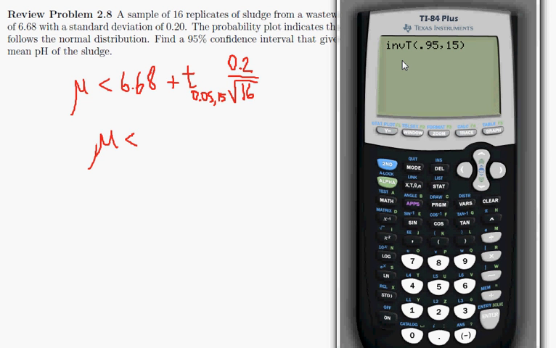Now, if you did not have the screen that you had before, just know that invt takes two arguments, 0.95, comma 15, and this is approximately the same input that you would use on a TI calculator, or in Microsoft Excel, using the tinv command. Okay, so I hit enter, and this is actually being computed, and then we get the answer of 1.753. So that is the answer using a TI-84 calculator.